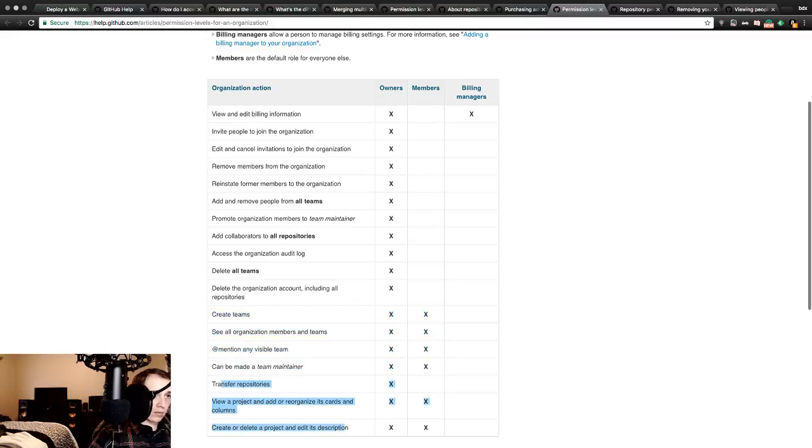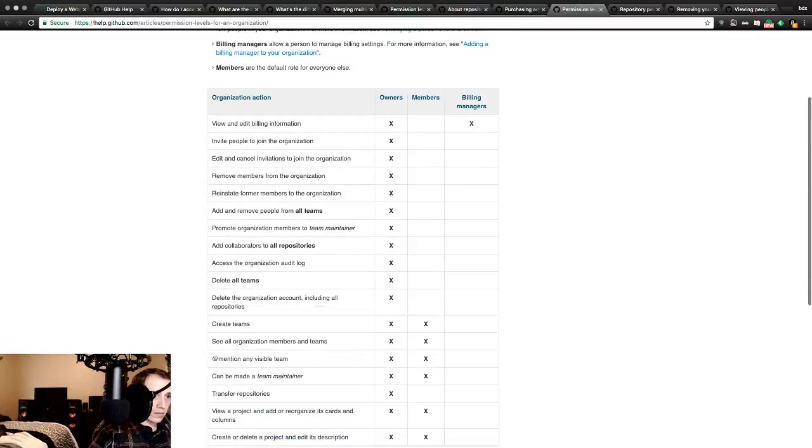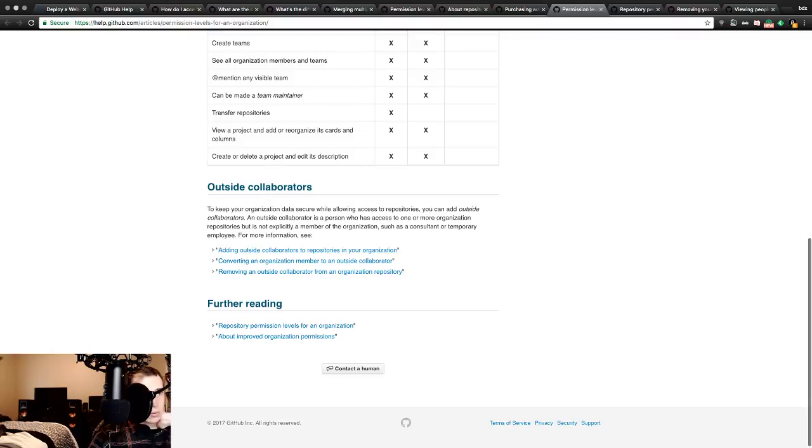And there's a billing manager who gets to do billing stuff and can't do anything else. Outside collaborators. Keep your organization data secure while allowing access to repositories. You can add outside collaborators. An outside collaborator is a person who has access to one or more organization repositories but is not explicitly a member of the organization, such as a consultant or temporary employee.